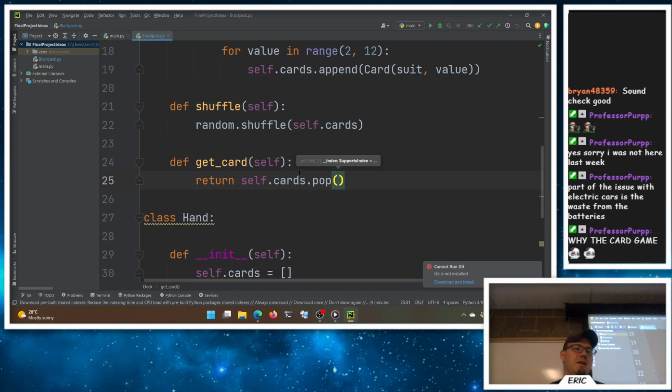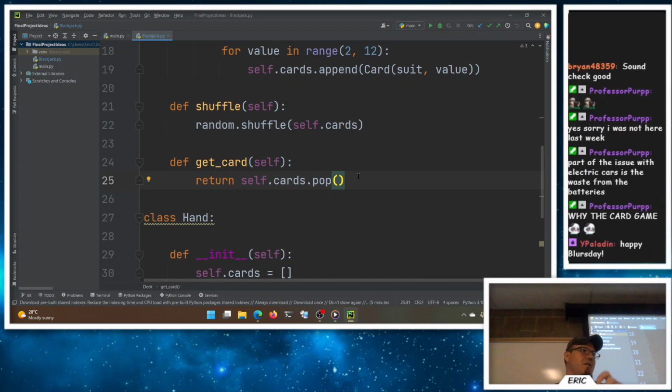You can give it an index if you want a specific index, or just give it nothing here. In get card, we could pick a random index instead of having to rely on being shuffled. We could say, hey, give me a random number from 0 up to the length of my cards. That's an option, but that is a little slower than shuffling once and taking shuffled cards. And if we're doing this like 10,000 times, a little bit of slowness is going to add up.